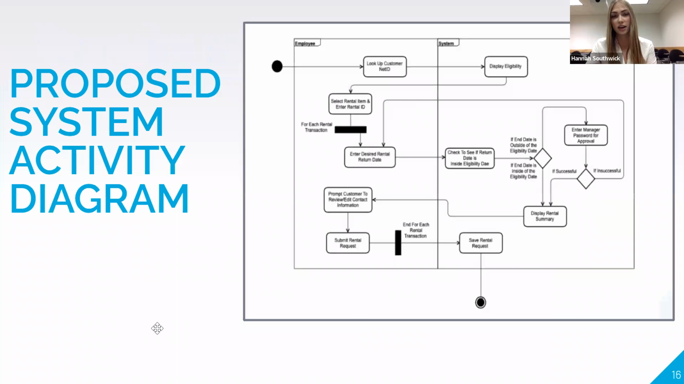We have an activity diagram, which starts with the employee looking up the customer net ID. The system will then display the eligibility, and the employee will select a rental item and enter a rental ID. This process can be repeated for multiple transactions, but must be under the same employee and customer ID. While looking up the rental item and entering the desired rental return date, if the return date is inside the eligibility date, the manager does not need to approve the transaction. However, if it's outside of the eligibility date, then the manager will need to enter the password for approval and the transaction can be pushed through.